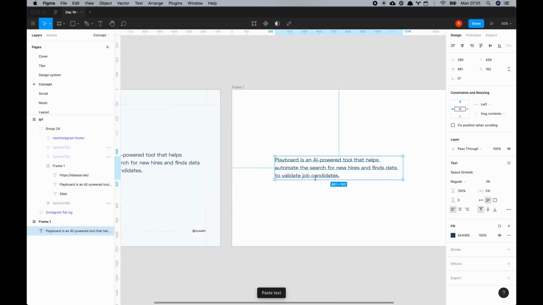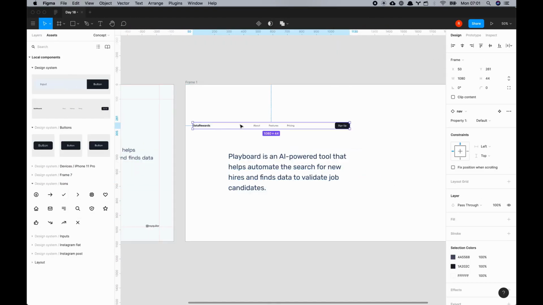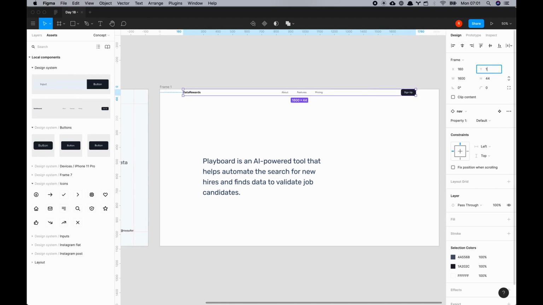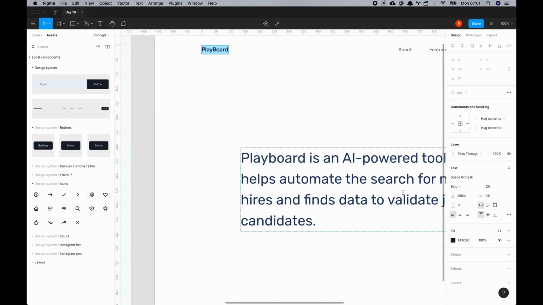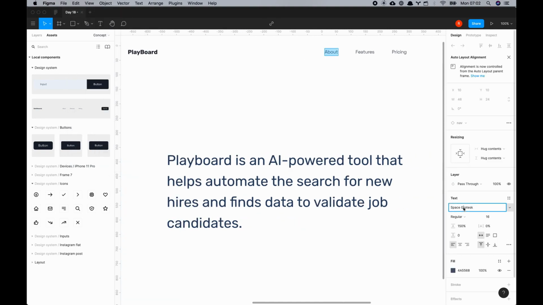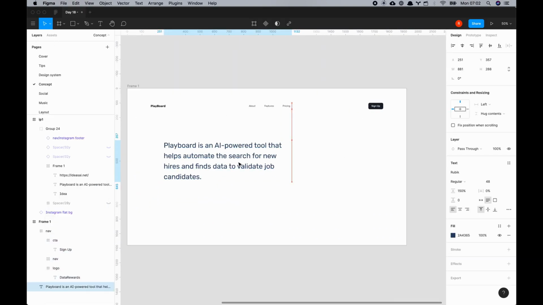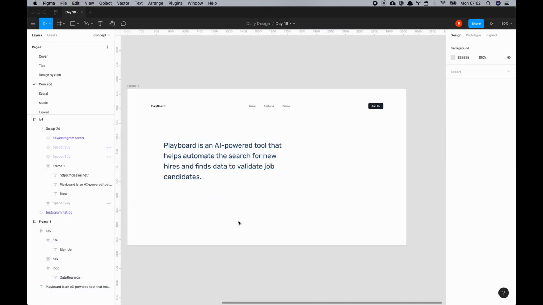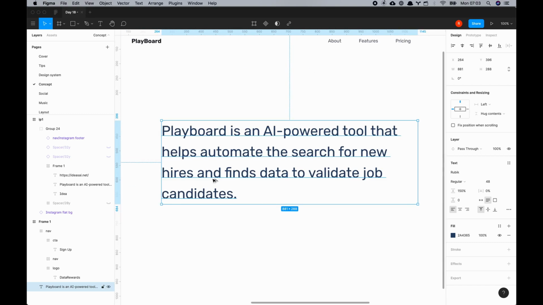Okay, so let's get into the challenge. This is an interesting one: an AI powered tool that helps automate the search for new hires and finds data to validate job candidates. So this seems quite straightforward. AI powered, so here I just straight away put in the nav, which I have as a component, and I just put in the text name, Playboard.